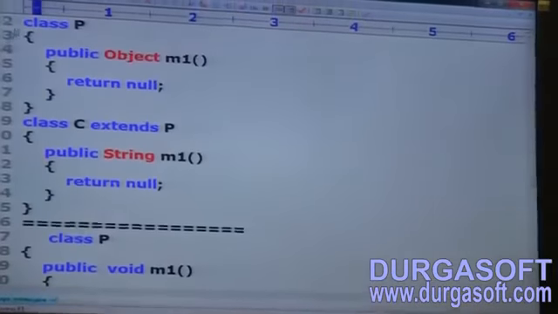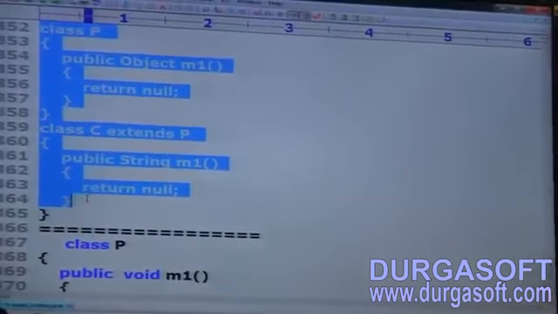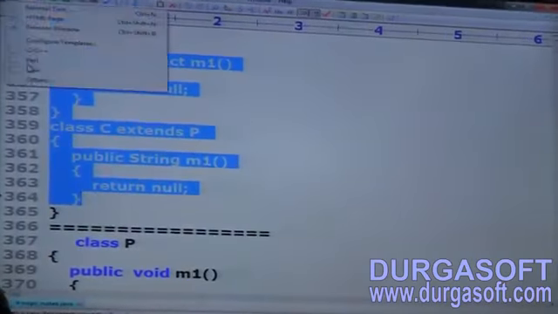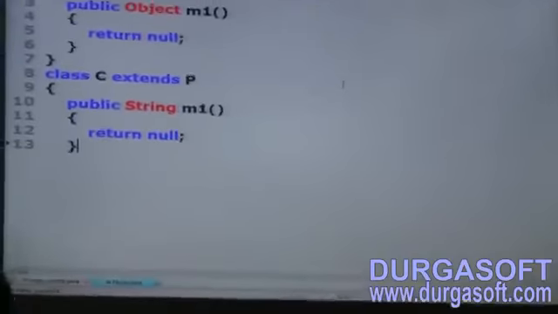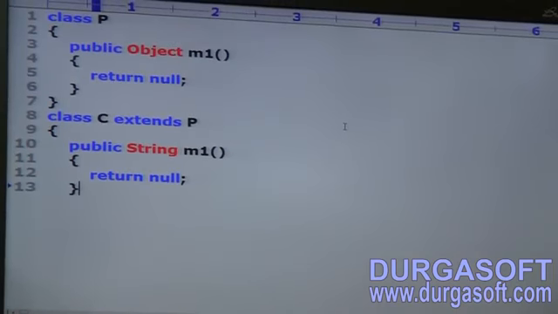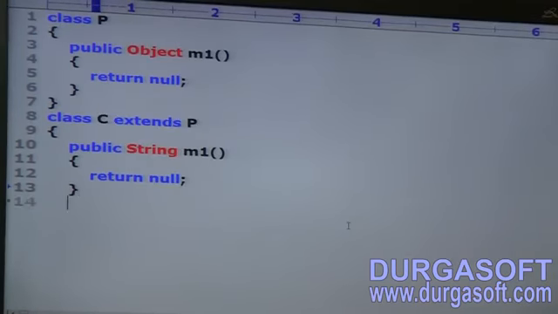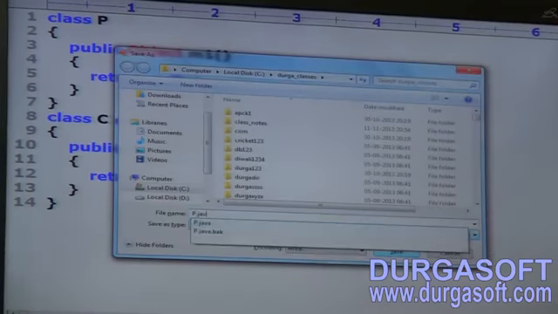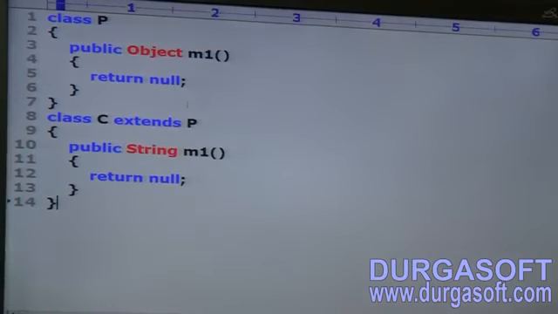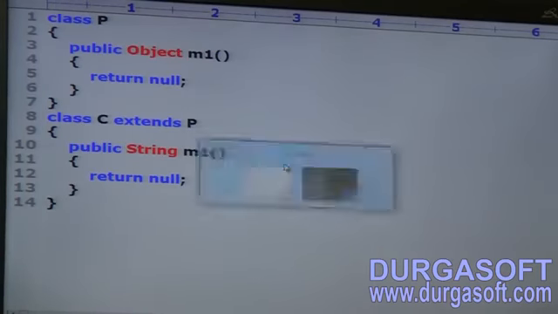Okay, here I am taking just this example. Let me save this code. Same example: class P { public Object M1() { return null; } } and class C extends P { public String M1() { return null; } }. Let me save this code as P.java.